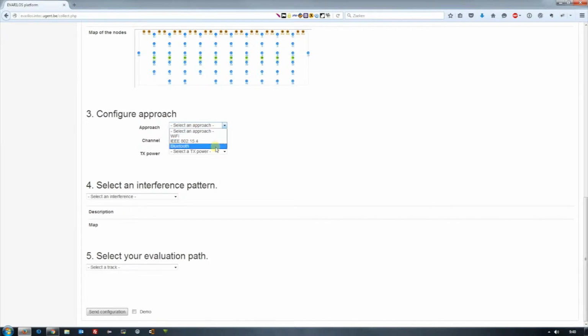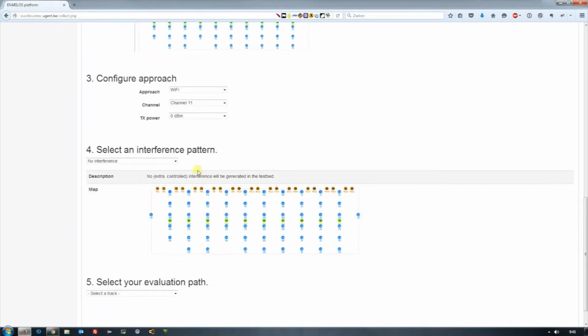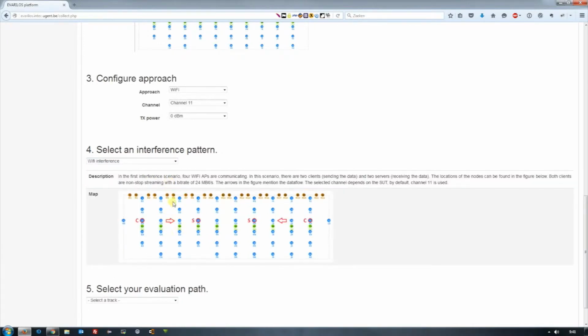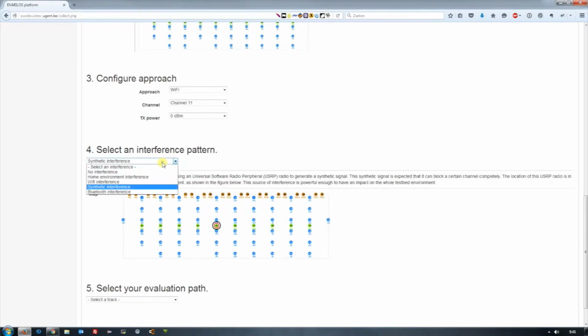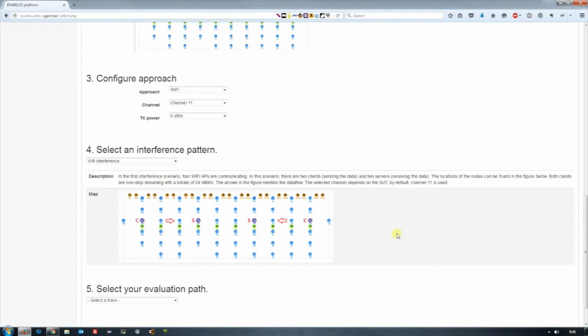As we can see, we can also configure our approach. We can choose our technology, a certain channel, and we can also select our transmission power. The next step is to define our interference pattern. Those patterns are dependent on the testbed. For the w-iLab.t 2, we have 5 different scenarios. We can choose no additional interference. We can also choose the Wi-Fi interference, for example, and we can also have other types of interference. In this example, we will use the Wi-Fi interference.